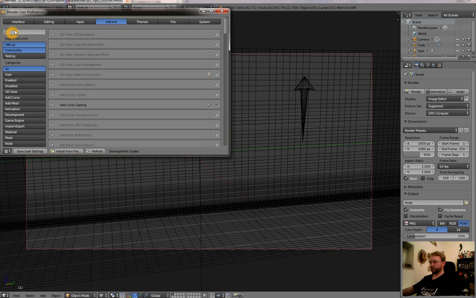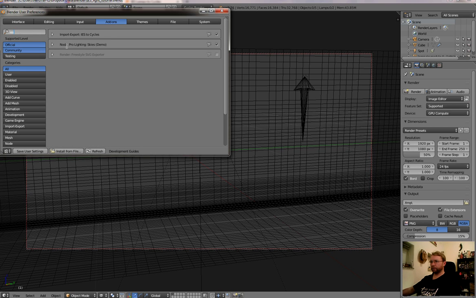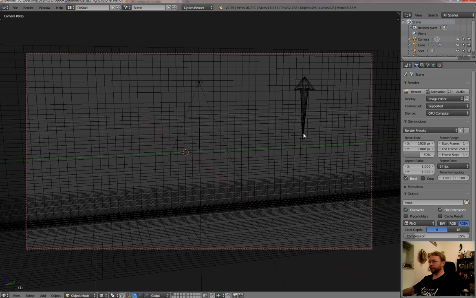I won't do it because I already did. So I will just check if I have the plugin and if the checkbox is checked. That's very important. And of course, save user settings. And now it's done. You can use the IES lamp.